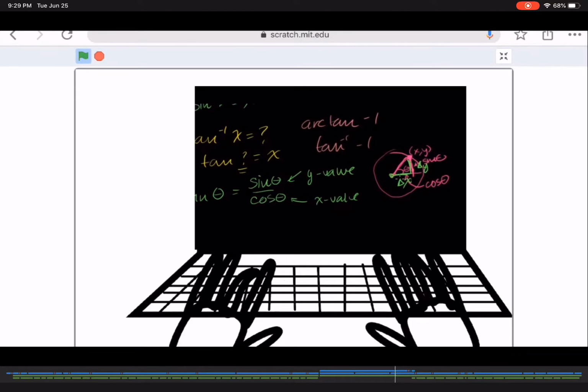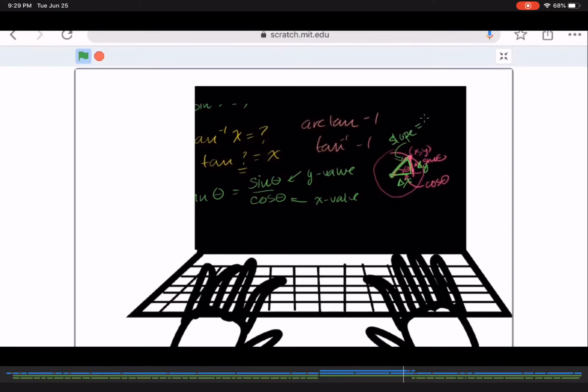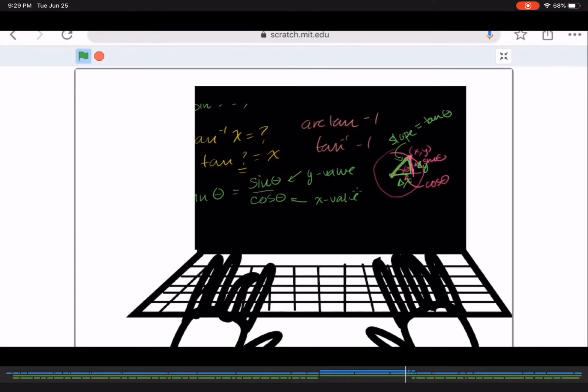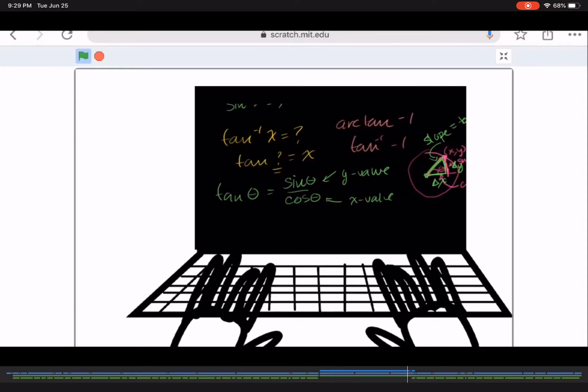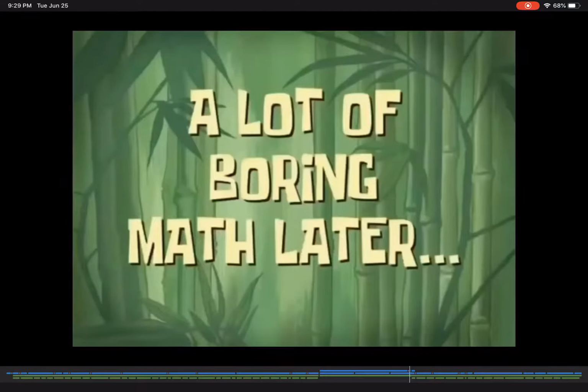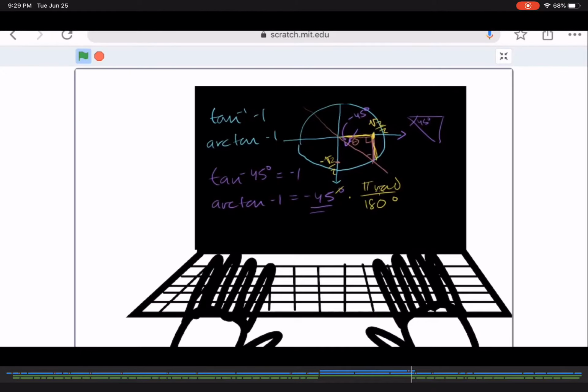Or you can view the tangent of theta, or it really is, the slope of this line. The slope. So you could write slope is equal to the tangent of theta. So let's just bear that in mind when we go to a lot of boring math later. So basically it takes a bunch of numbers and gives me a new direction.